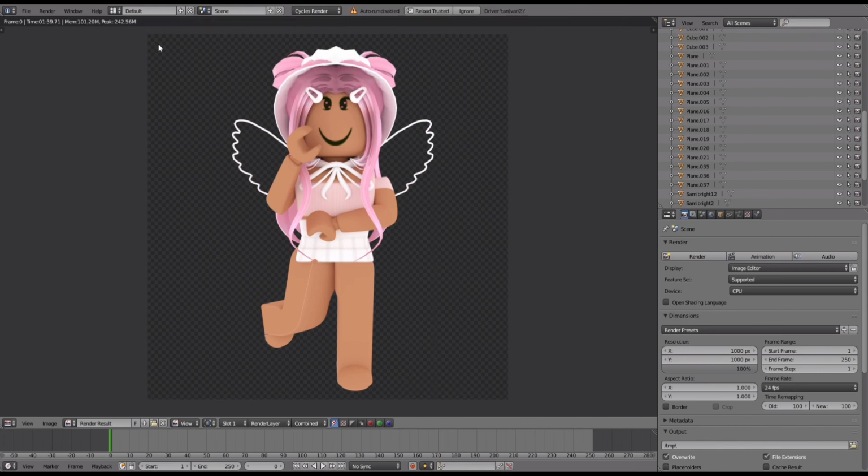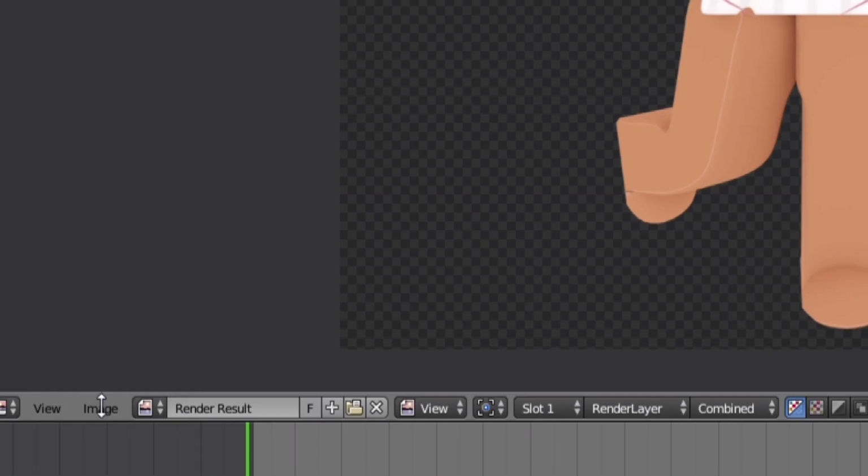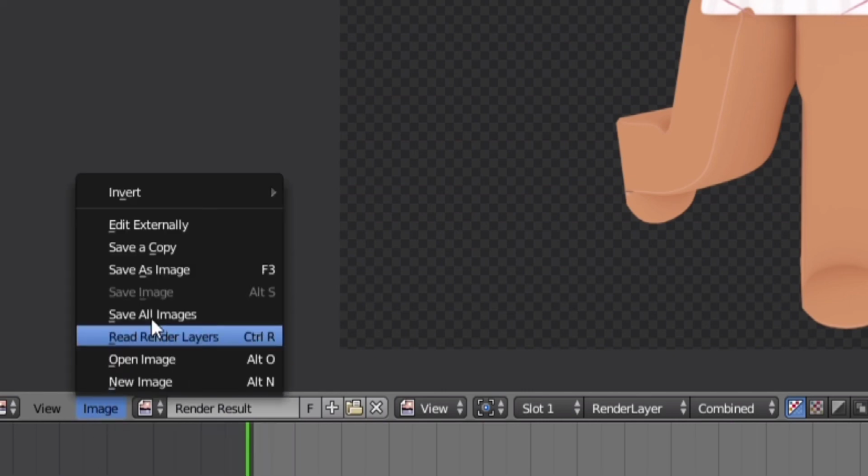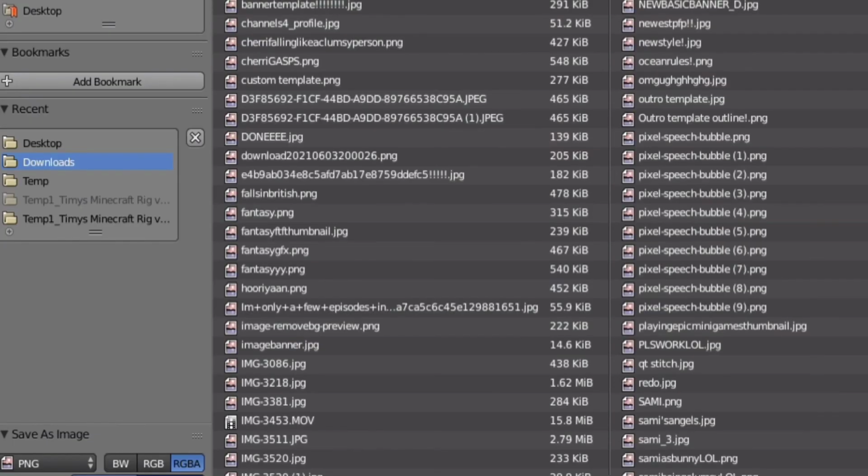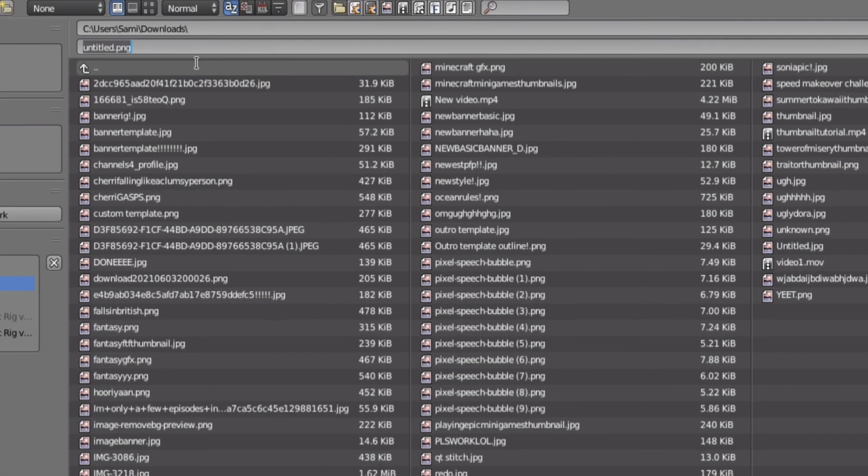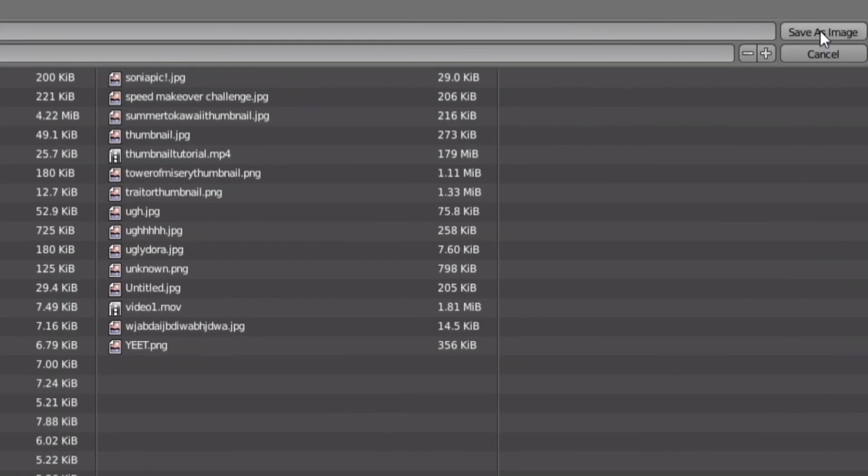Alright, so once it's done, all of this is going to stop and it's going to be all complete and all rendered. I think it looks pretty good, so we're going to go down here to image and we're going to go to save as image, and I'm going to save it to my downloads, and I'm just going to save it as Sammy GFX pose, and then go over here to save as image.